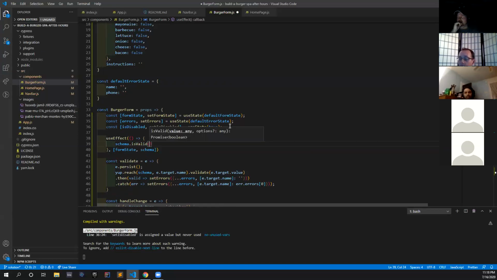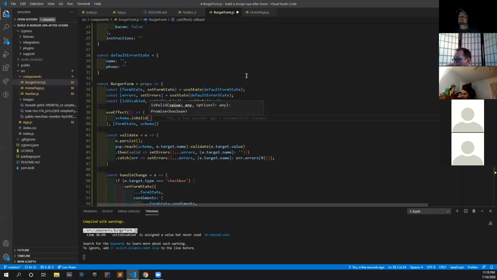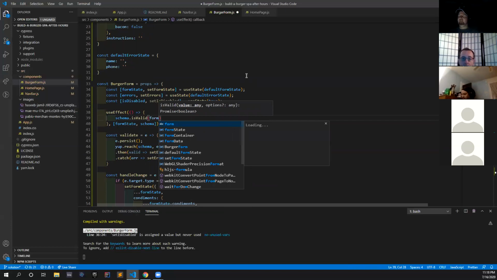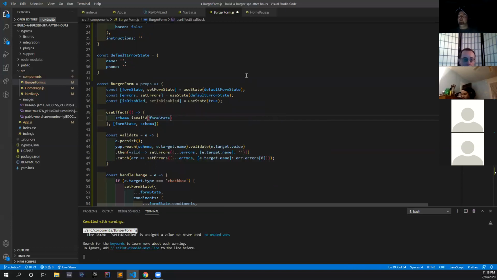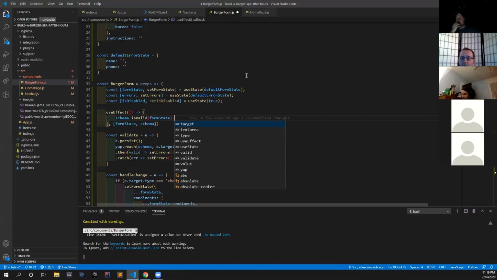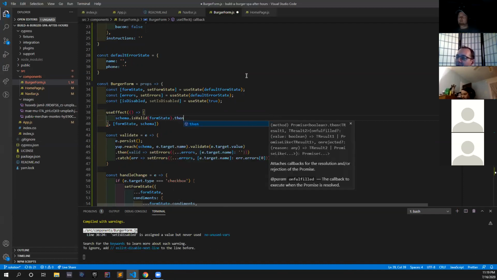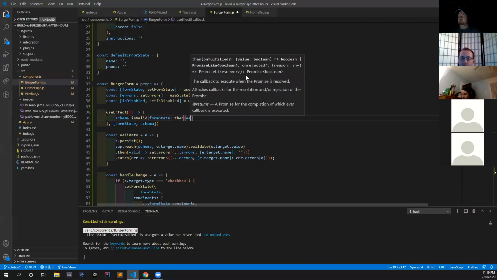So we have the value, which will be form state. Should I be passing in that entire thing, or should I just pass in? Let's go ahead and just pass in the entire thing and see what happens. Form state. So does this return a promise? This returns a promise too. I think in class we just have the then, but it returns. Right. And this will return the Boolean as well. And we can use this to set our disabled.